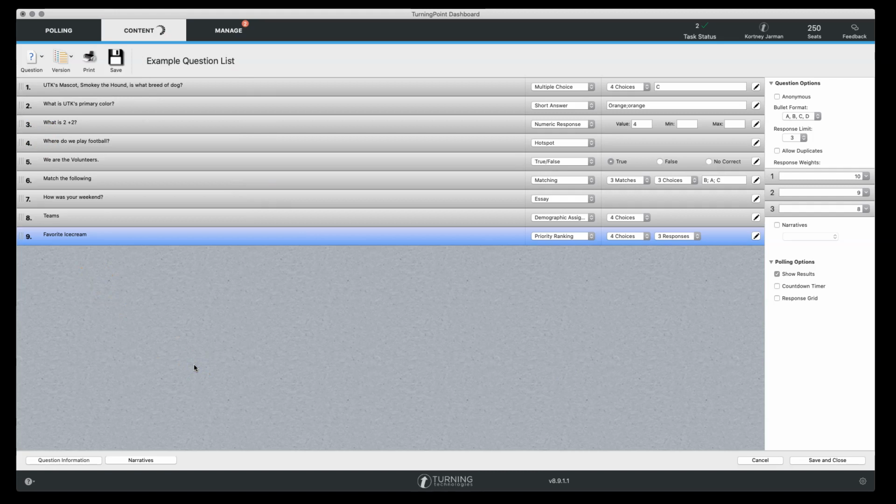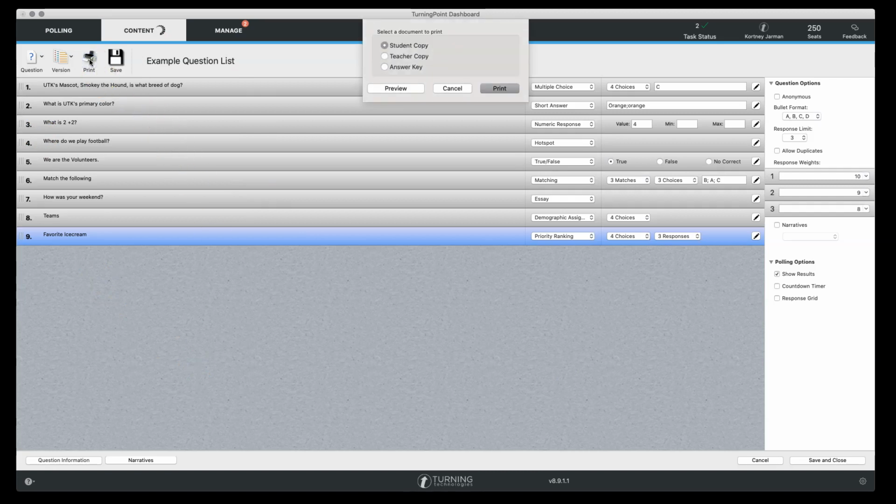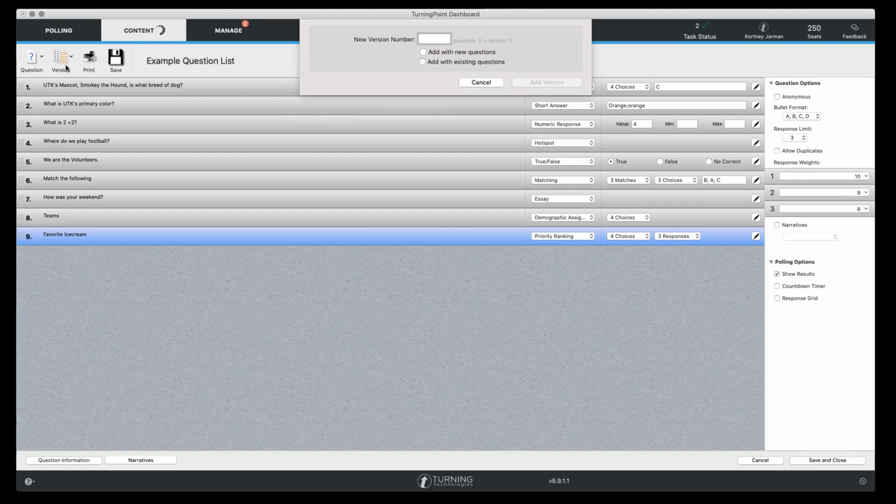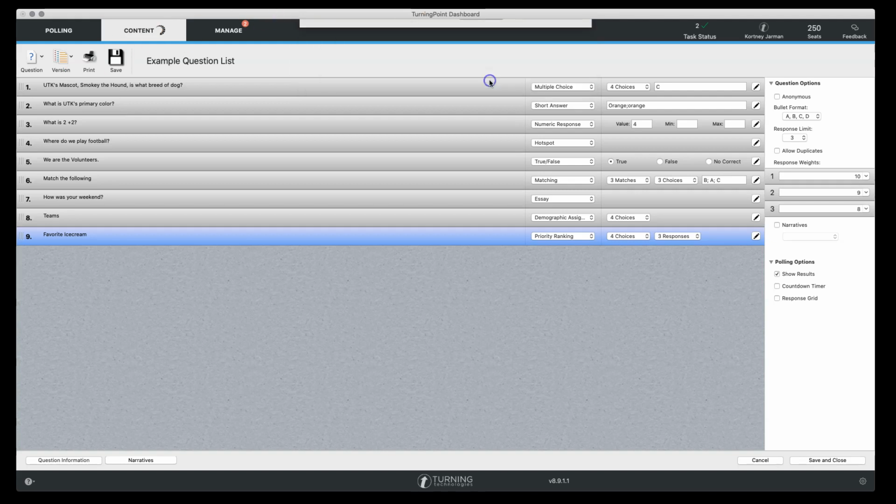Now, some of the neat things that you can do, you can actually print this off so you can do a student copy, a teacher copy, and answer key if necessary. The other item that you can do is this versioning. So we can click to add a version and say new numbers, adjust our versions, that type of thing, so that if we're giving this out as a self-paced, students will get different versions, so they won't be able to look over on the others and see how people are responding. So versioning is a neat little thing there.